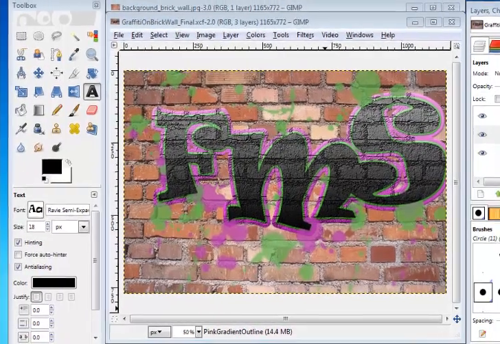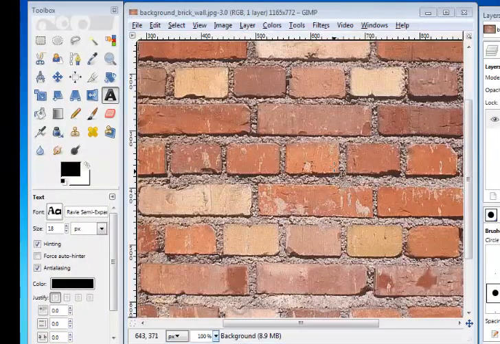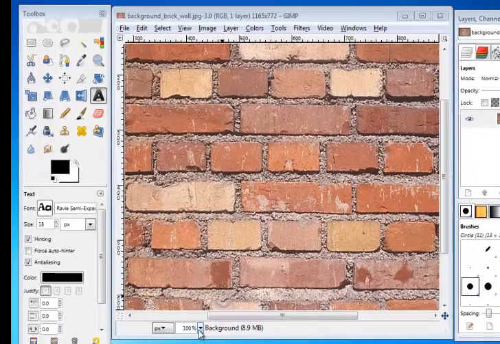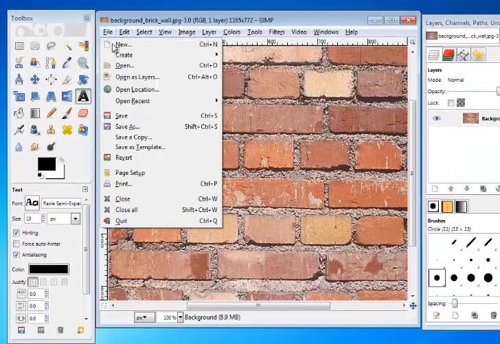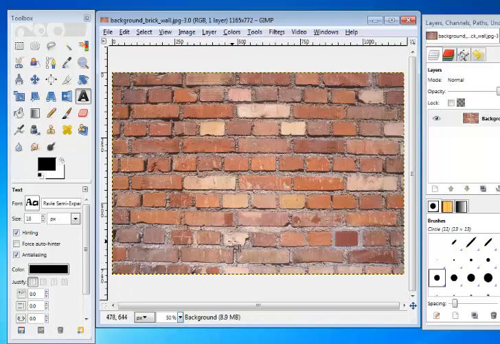The first thing you need to do is download this brick wall background that I have on the website. Once you do that, open it up here. Just go File, Open, and choose the file from your H drive. It looks something like this. It's a little too big right now, so let's bring the magnification down to 50% so we can see the entire thing in our editing window.